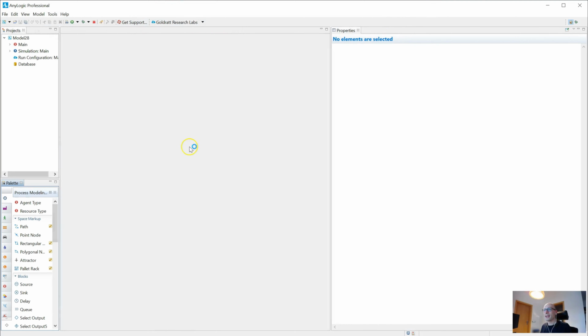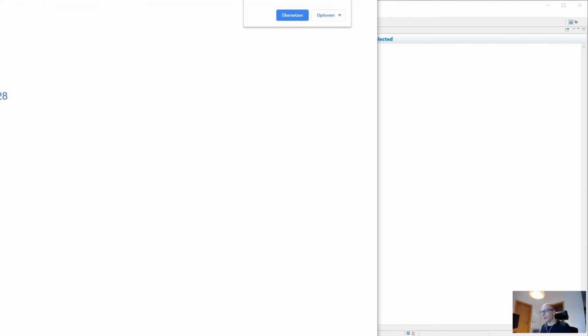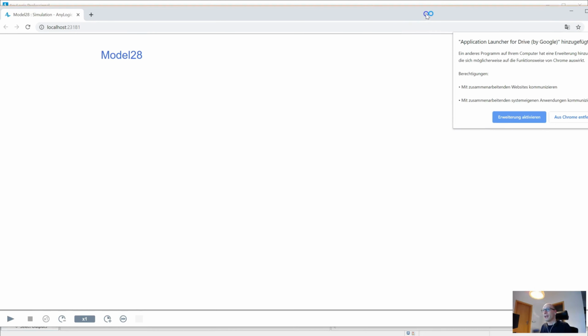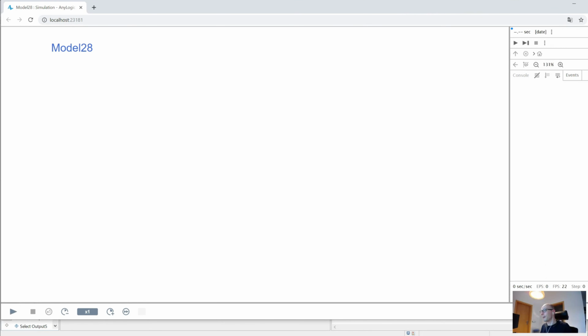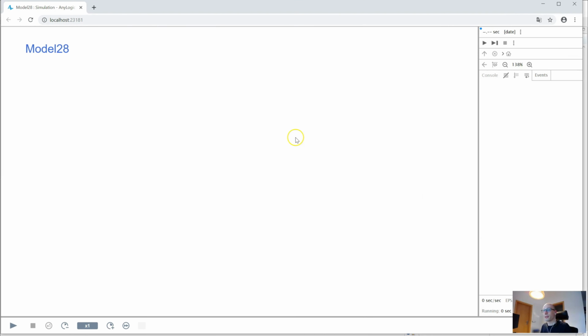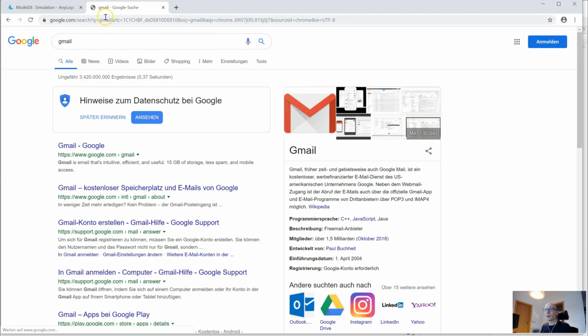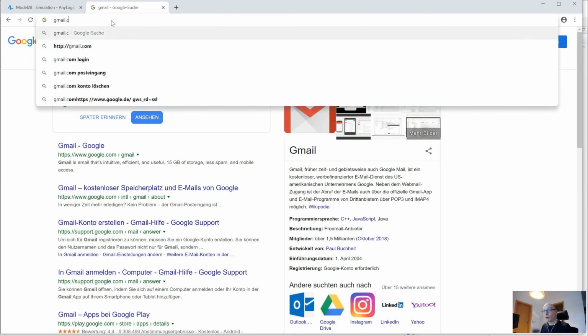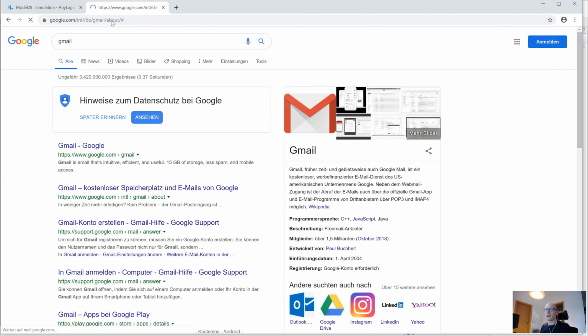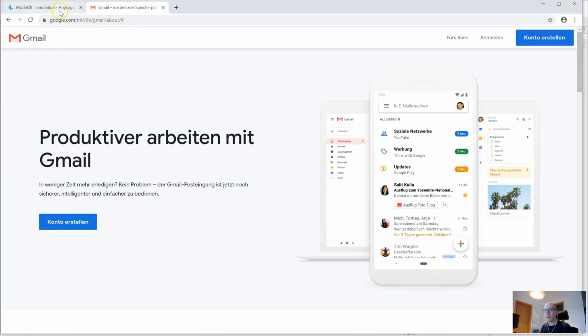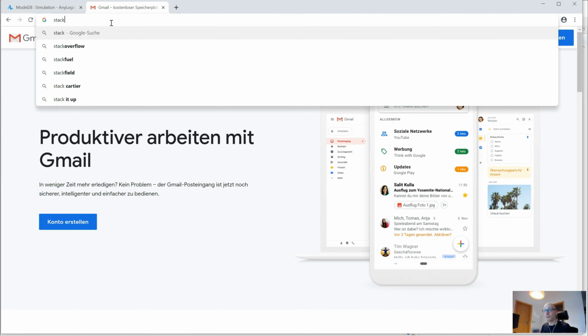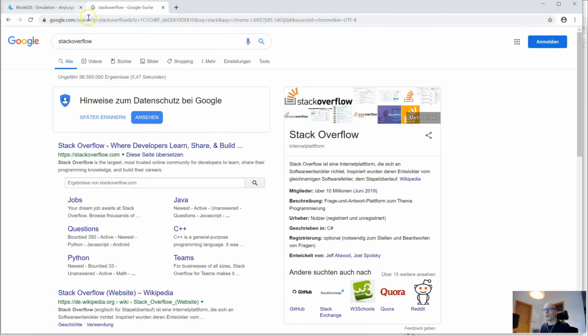So when I click play, Chrome is already open in the background anyway, so it doesn't need to fire up again. And the functionality is exactly the same. You have the developer panel and all the nice stuff. And you can add more tabs, right? When you have your model open, you might have another tab with Gmail open or whatever, or even better, Stack Overflow, of course.